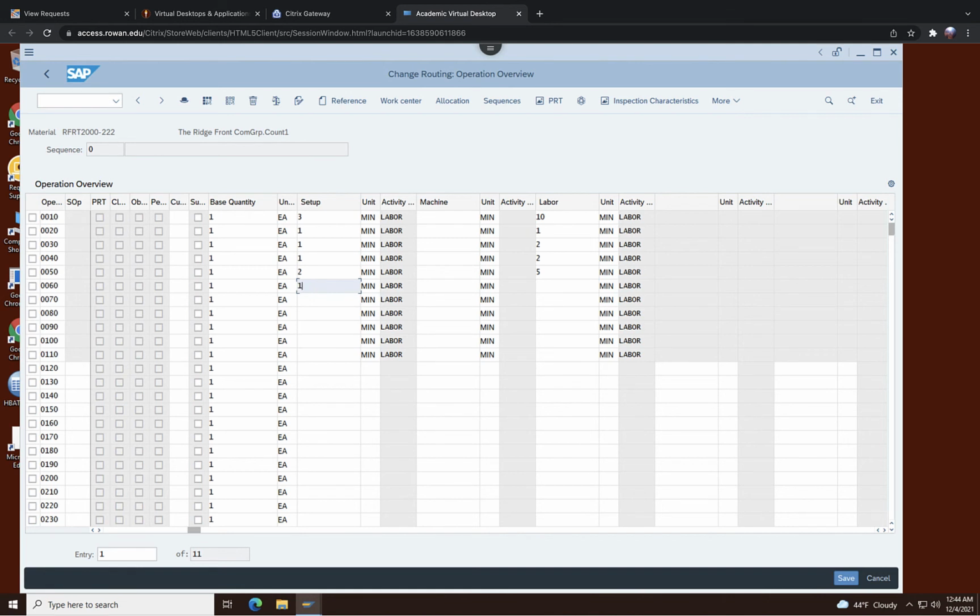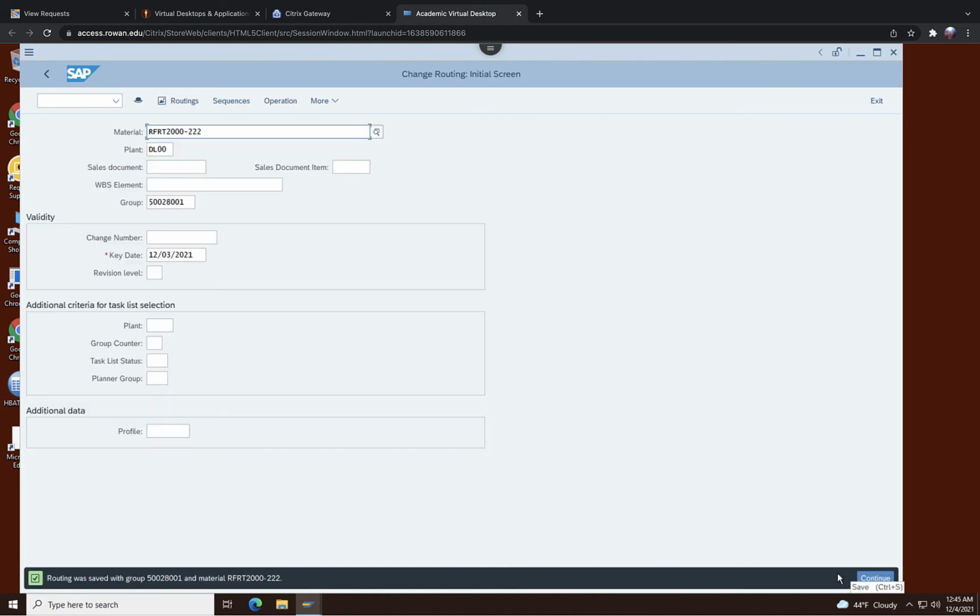Sixth step, 1 minute that and 2 minutes of that. And seventh step, 1 minute of setup time, 2 minutes of labor time. And eighth one, 5 minutes of labor, and then packaging 5 minutes, packaging 5 minutes, another packaging 5 minutes, and then hit save. Then you have saved them all, right? So that's saved, and that's done.